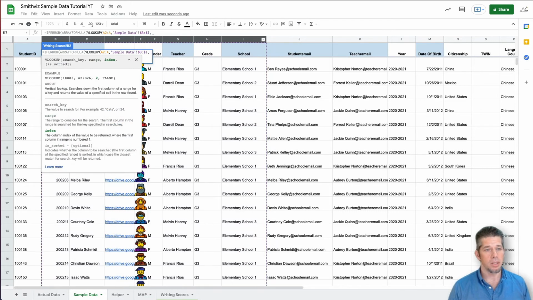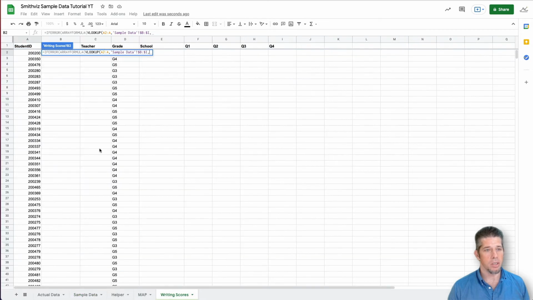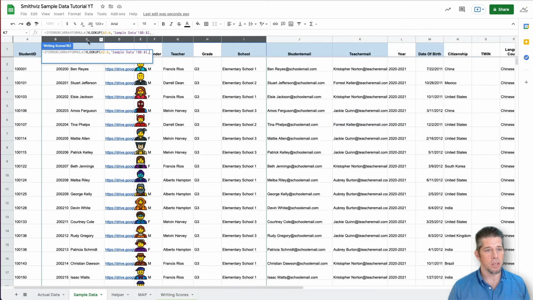Press a comma, and the index that I'm going to find, well, let's see, what am I looking for? If I go back to my writing scores, I am looking for the teacher, the student name. So if I come back to my sample data set, the student name is in column C, but my range is from B to I, so it's in the second column there.